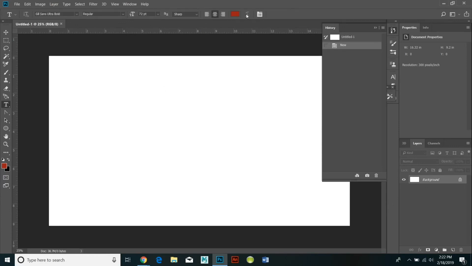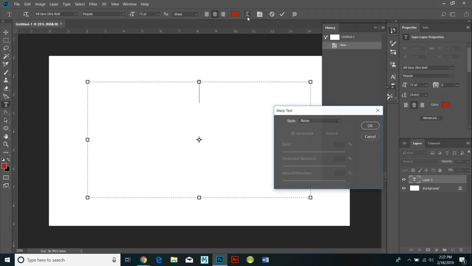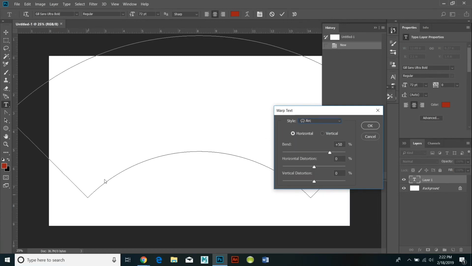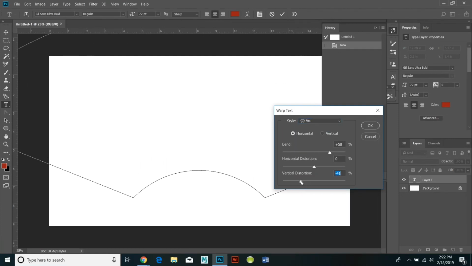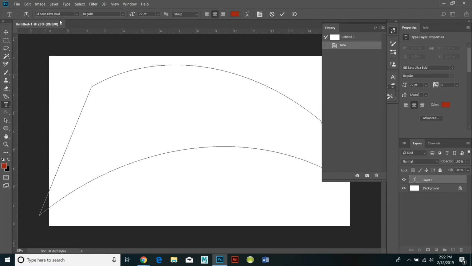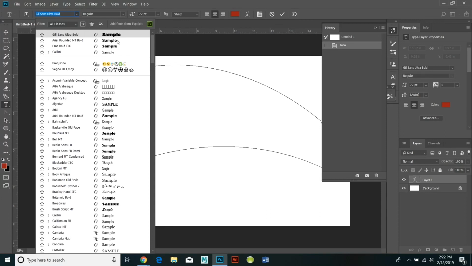On the left, you will see the T for text. Click on it and drag out a box that fills the screen. At the top, you will see a T with a curved line on it. If you click on that, you can make all sorts of adjustments to make curved text. It's not going to be three-dimensional yet, just curved.